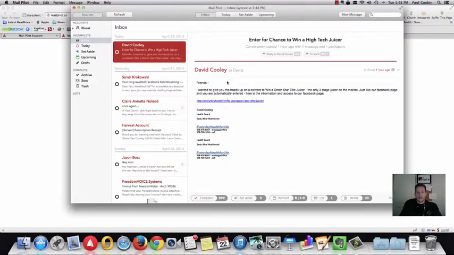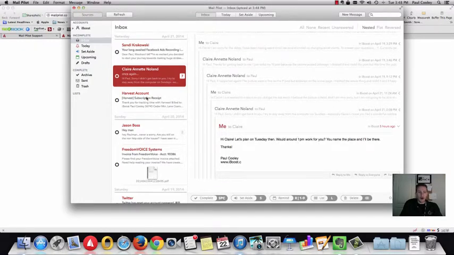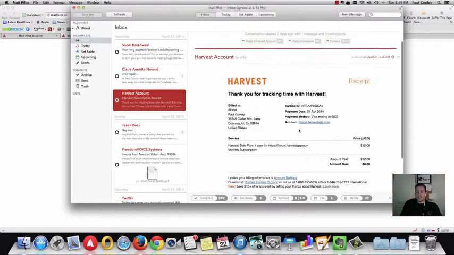Here's an email from my dad. If there's nothing really for me to do, I can either choose to delete this email or check it off as complete. You see what I'm saying? The same goes for all these different emails. There's a receipt, so maybe I need to file that away in a list compared to a to-do item. All that kind of stuff. It just depends on what you're doing.